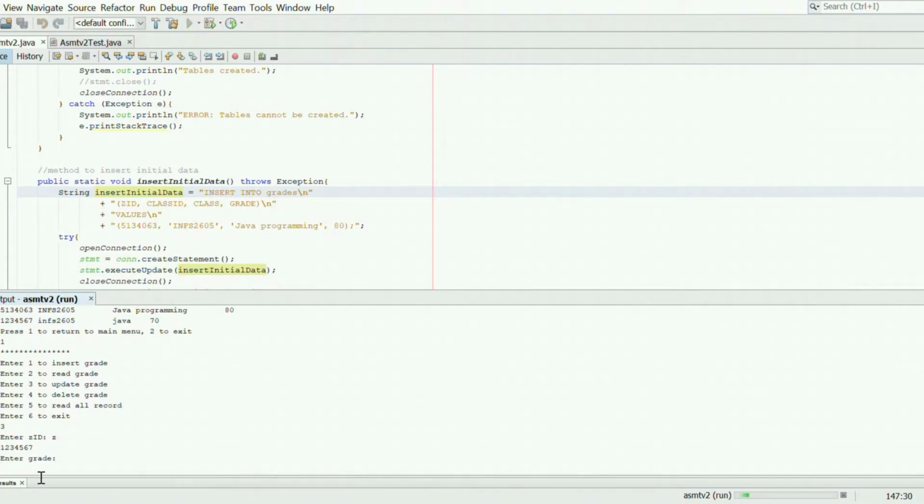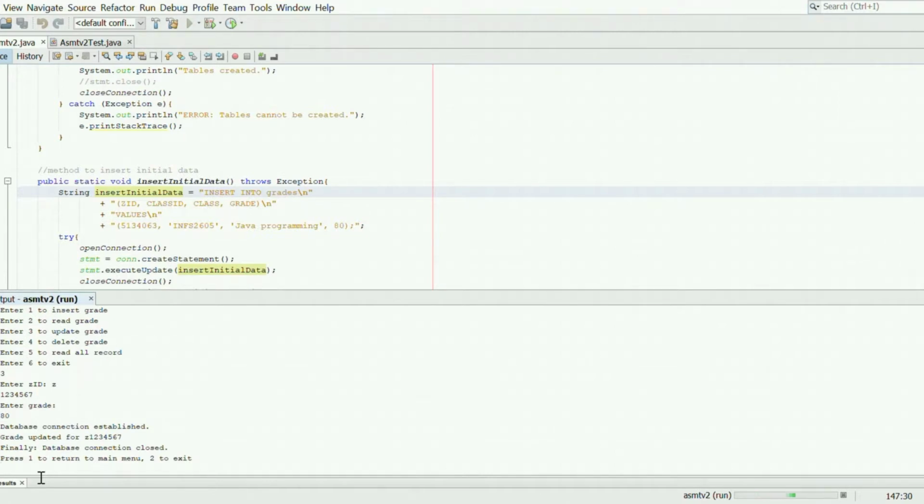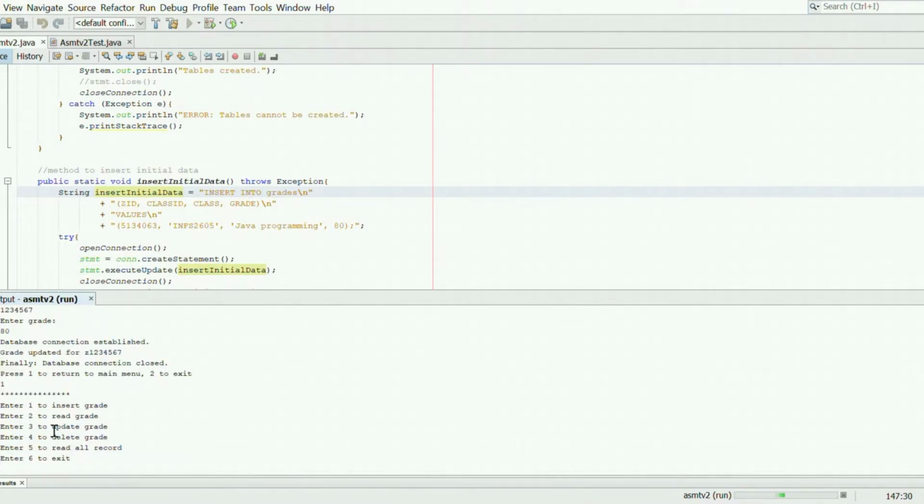The grade will be 80. Why not? And the grade has been updated, as you can see. So you want to go and read the data again to make sure that you got everything right. And the grade has been updated.